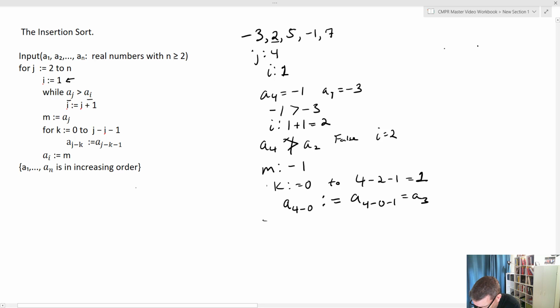Then we're going to see, well, I've got to do it for 1 as well. So a4 minus 1, that's now our a3, is going to end up equaling a4 minus 1, which is a2. And we'll notice that i equals 2. So now a2, which is where we had a2, is now going to equal negative 1.